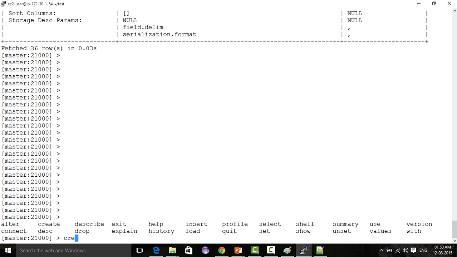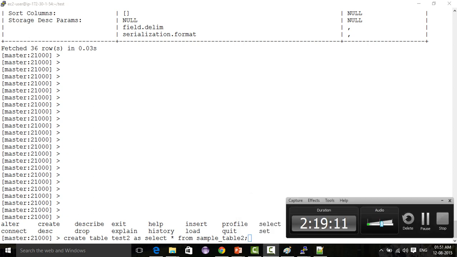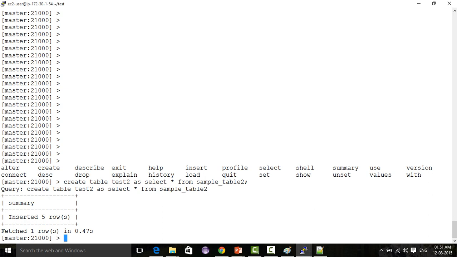If you want to create table test2 as select star from sample underscore table 2, so it created a table test2. So this is the query that executed: create table test2 as select star from sample underscore table 2.